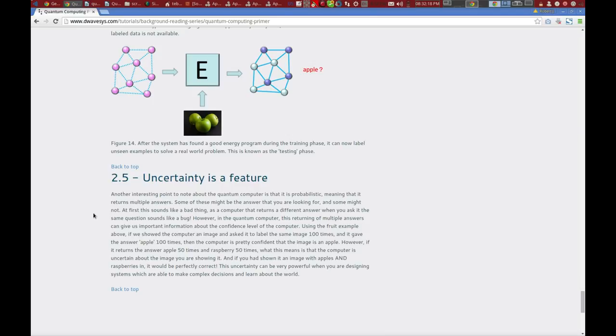Another interesting point to note about the quantum computer is that it is probabilistic, meaning that it returns multiple answers. Some of these might be the answer that you're looking for, and some might not. At first, it sounds like a bad thing, as a computer that returns a different answer when you ask it the same question sounds like a bug. However, in the quantum computer, this returning of multiple answers can give us important information about the confidence level of the computer. Using the fruit example, if we showed the computer an image and asked it to label the image 100 times and it gave the answer apple 100 times, then the computer is pretty confident that the image is an apple.